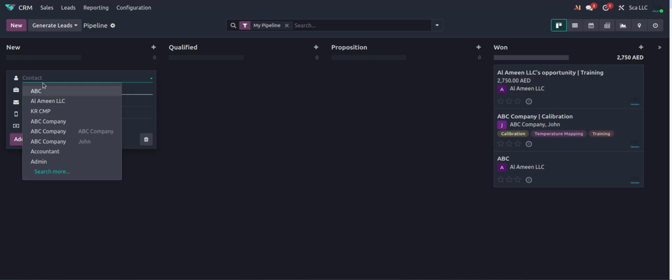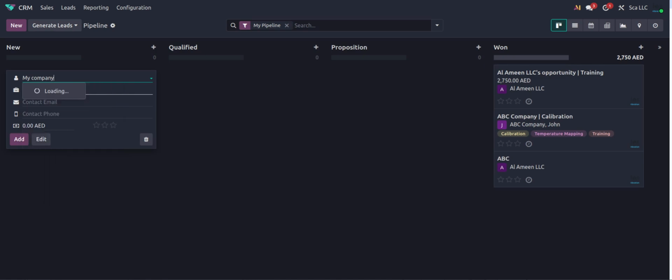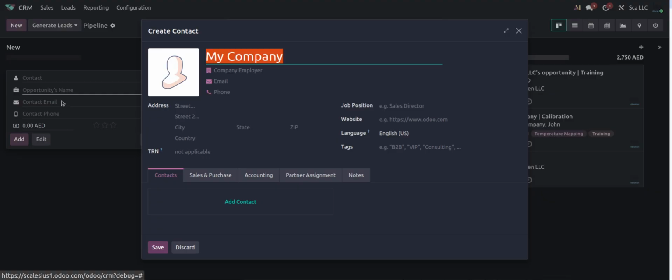Either an existing customer, or when we type the company name or the contact person name, we can either directly create the contact with only the name, or we can create it with all the details that we already have. So if I click on create, it will create a company with the name, my company, just the name, only the name. But when I click on create and edit, it will open a wizard or a form to update all the details based on this company.